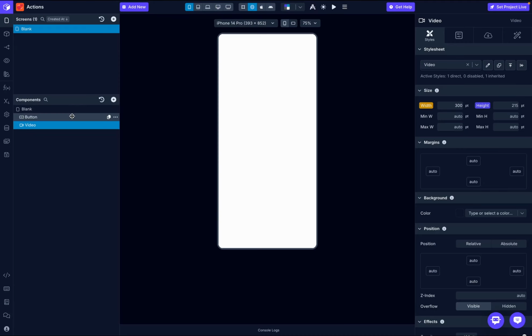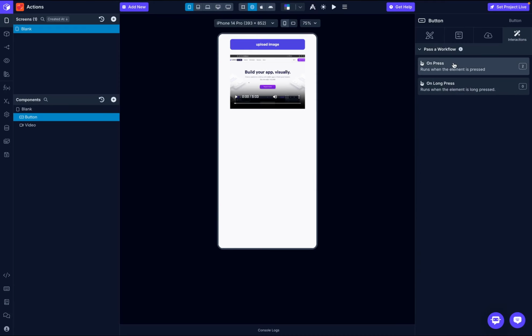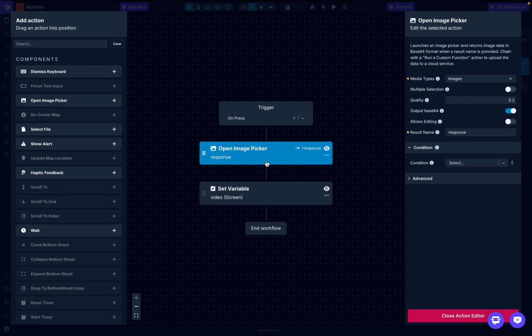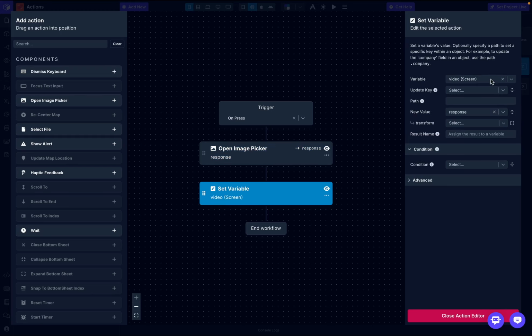We go back to our screen, we go back to our button, on press. So here, when we open the image picker, where it says media types, we're going to say video. So now the response is now a video. And as you can see, Draftbit automatically updated the variable. So now it's video and it gets the response.